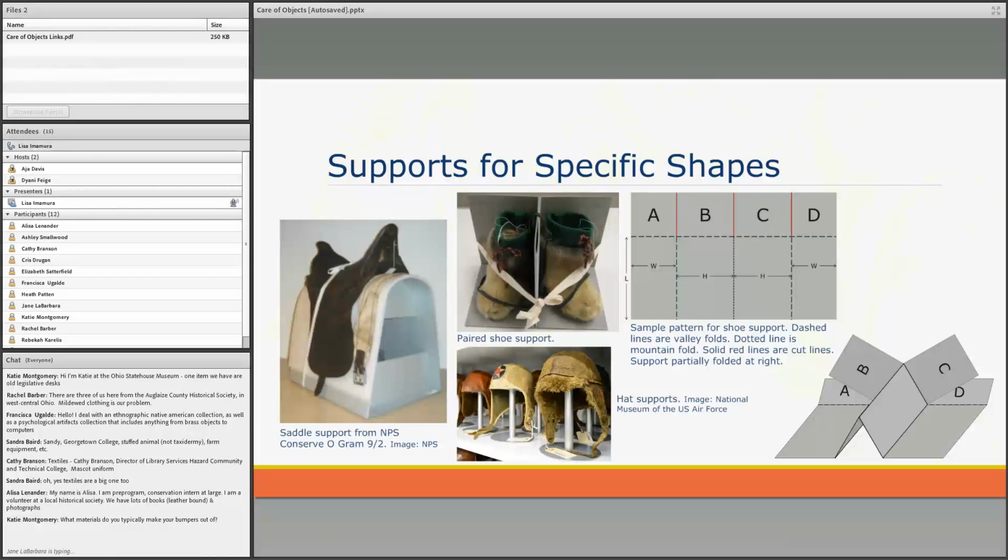Okay. So hopefully that diagram makes sense. If not, we can revisit it.